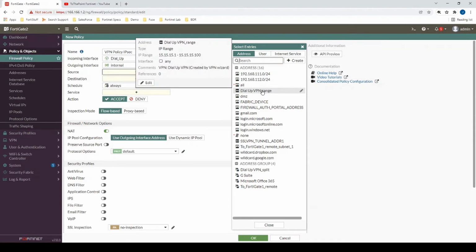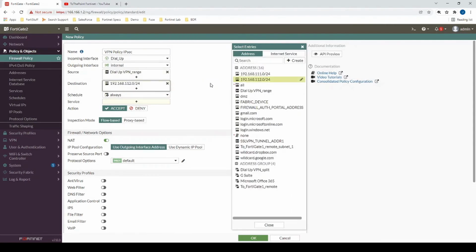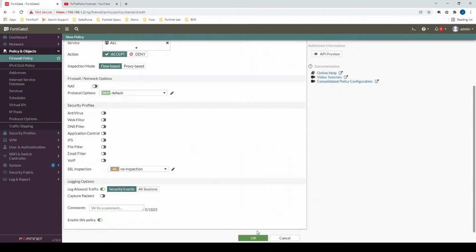15.15.15.1 to 15.15.15.100. And then the destination will be our 112 network, and will allow all traffic and we can disable NAT.